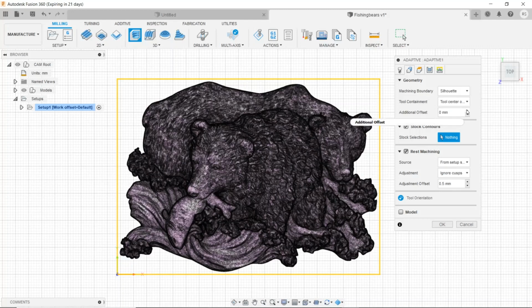So if I go in here and extend this out to 7 millimeters, my tool is 6 millimeters, so I extend it out a little bit wider than my tool. It's going to create a little bit wider silhouette path all the way around this. Now you can go even wider and it would expand it way out.